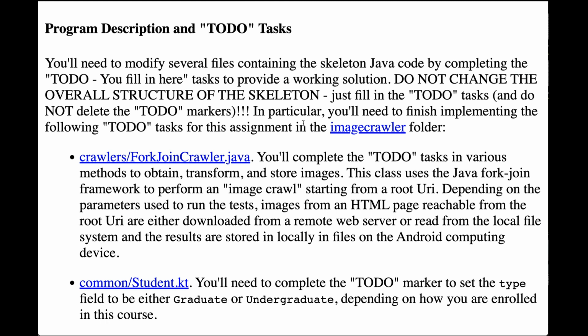This class uses the Java Fork Join framework to perform an image crawl starting from a root URI. Depending on the parameters used to run the tests, images from an HTML page reachable from the root URI are either downloaded from a remote web server or read from the local file system, and the results are stored locally in files on the Android computing device. You'll also need to complete the to-do marker in the common/Student.kt file to set the type field to be either graduate or undergraduate, depending on how you're enrolled in this course.